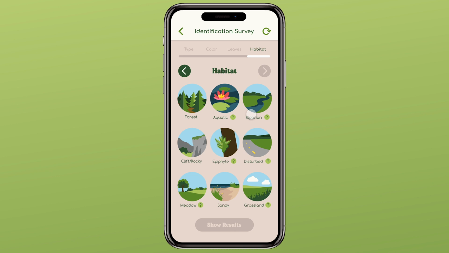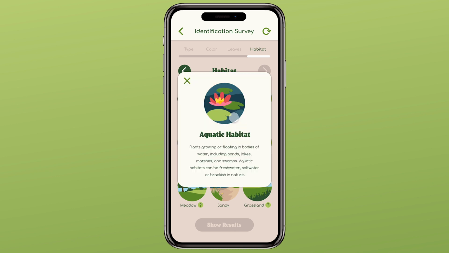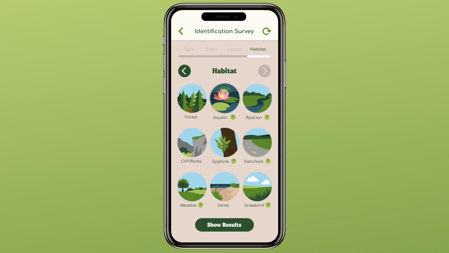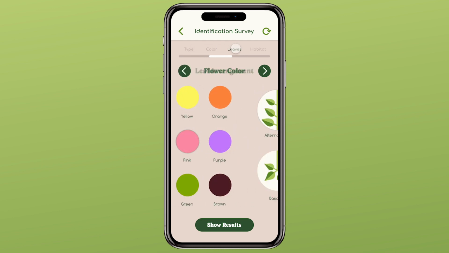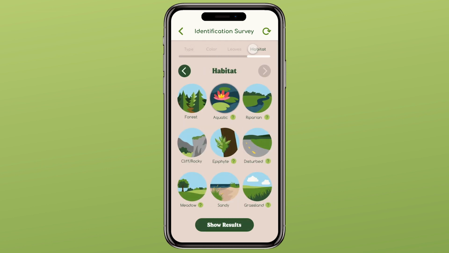If the user is unsure which habitat they are viewing the plant in, they can tap on these question icons, which will give the user a description. Let's go ahead and select aquatic habitat here. Once the user selects the characteristics, they are able to go back through each category and make changes if needed. In the original app, this selection process is one page, but my redesign breaks it into separate pages for better legibility and a more mobile-friendly experience.